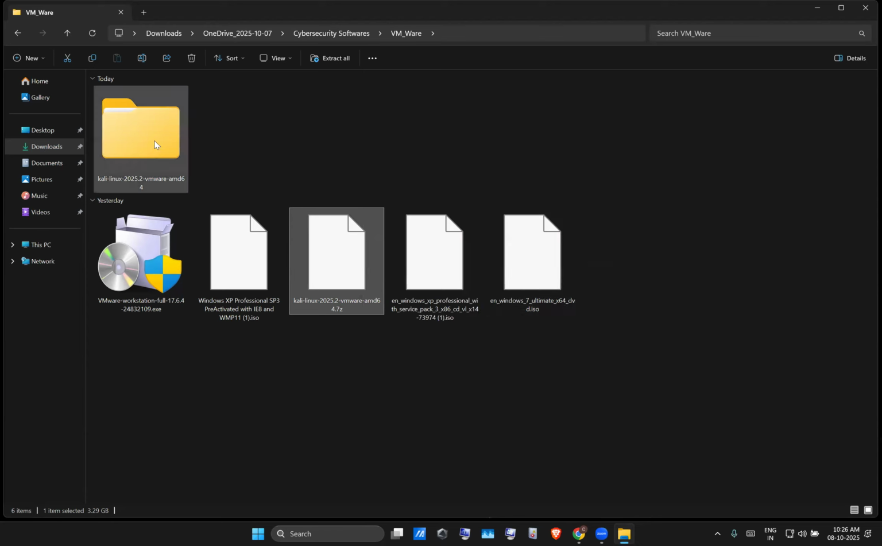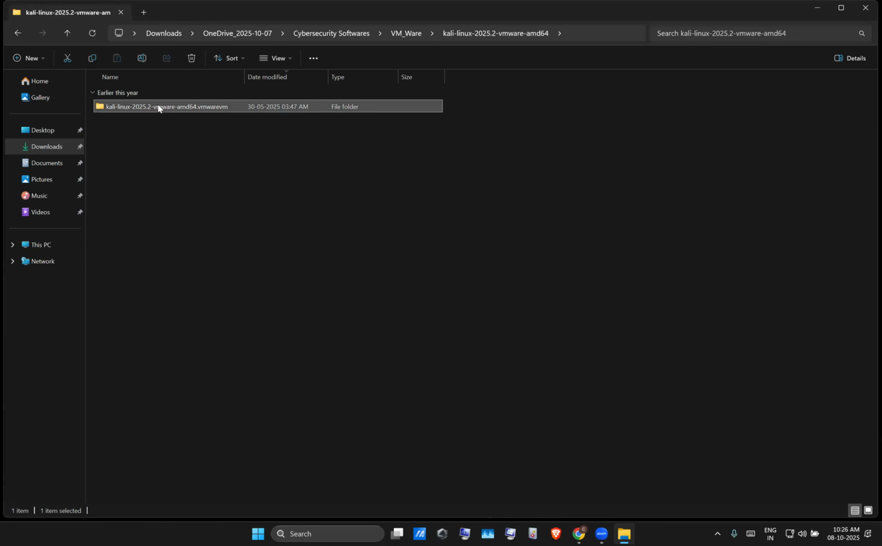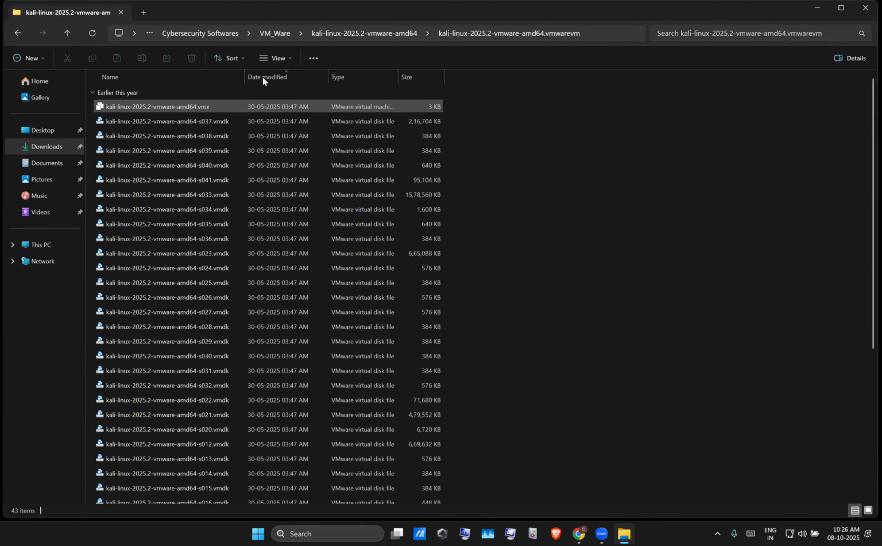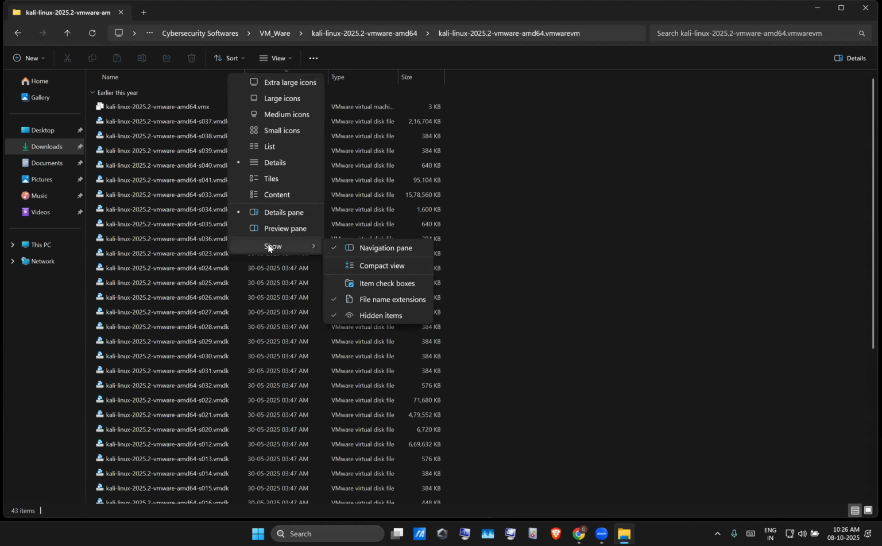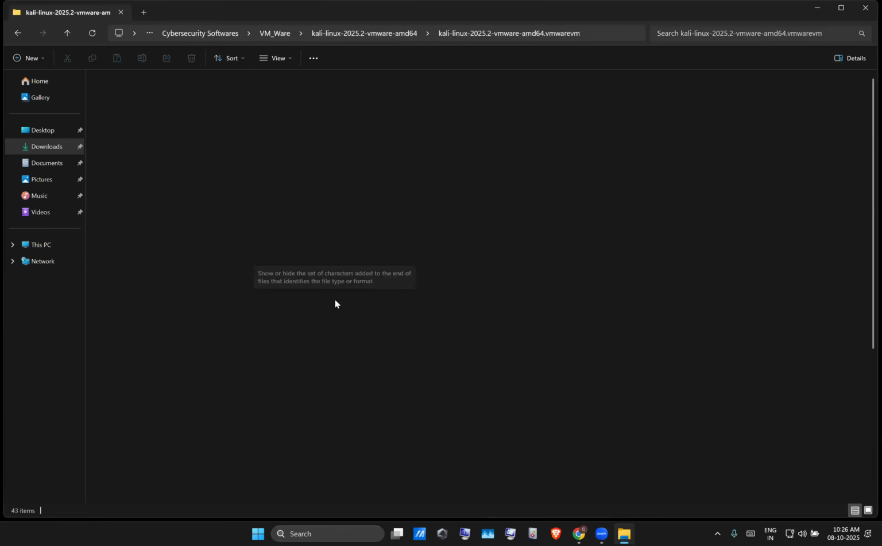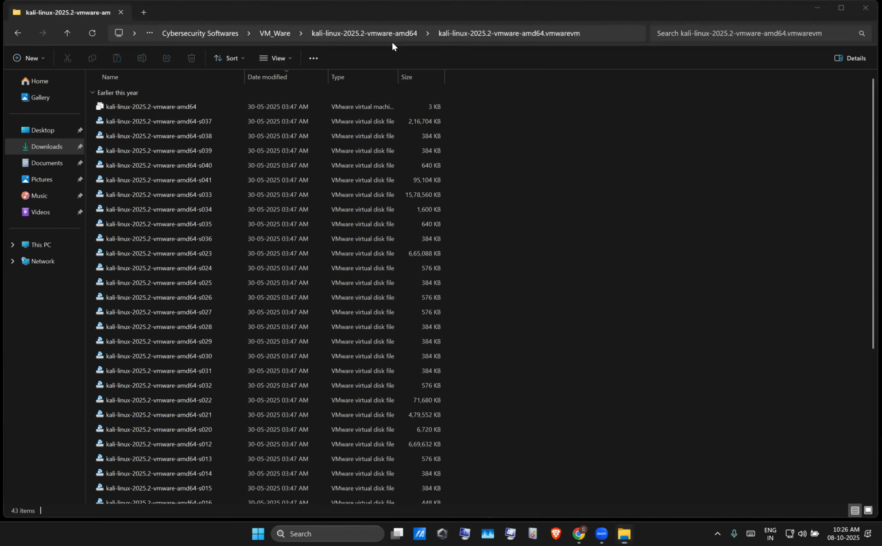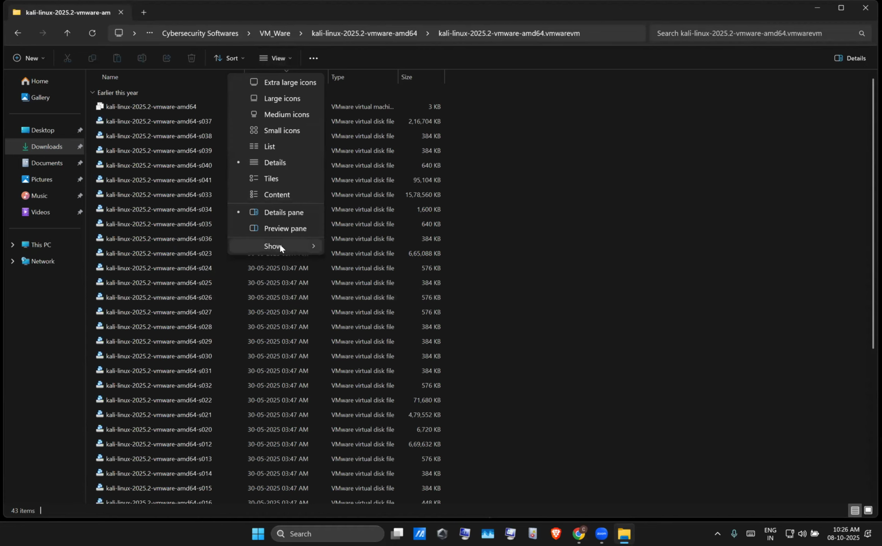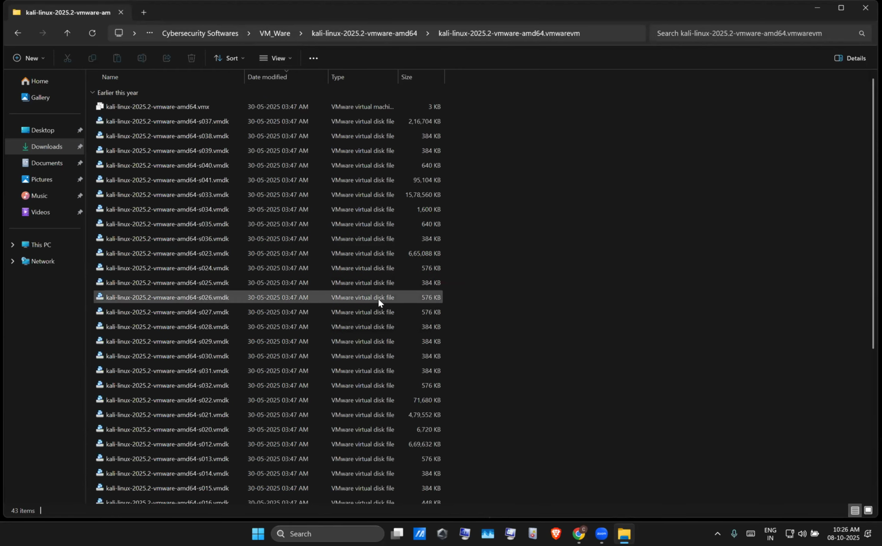This file has been extracted successfully, right? So we have to go inside this folder. Now you have to click on View, Show, and select this. It will be unticked in your system. So click on View, Show, and then click on File name extensions. You have to tick mark this, right? After that you can see the file name extensions over here.